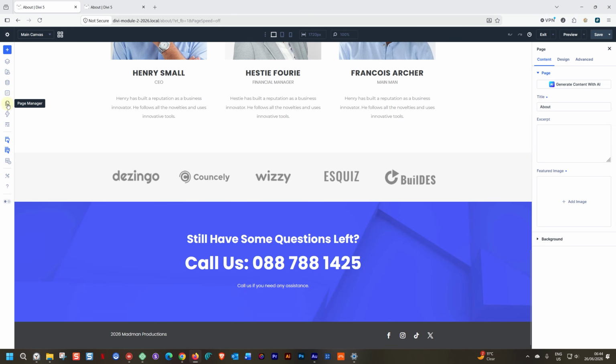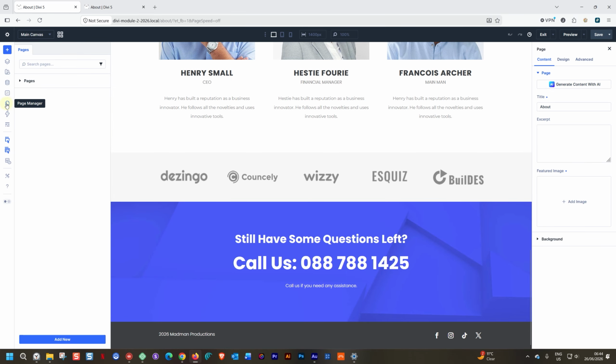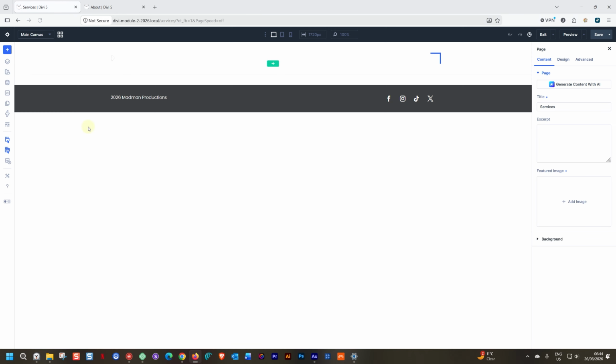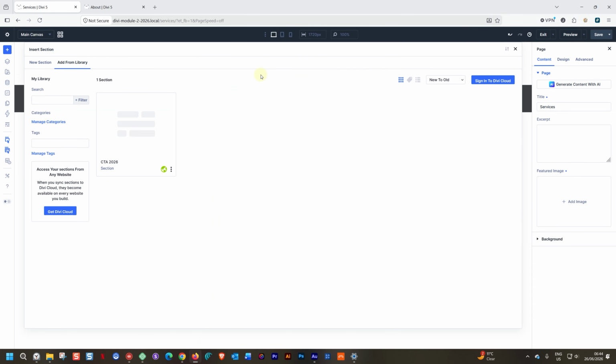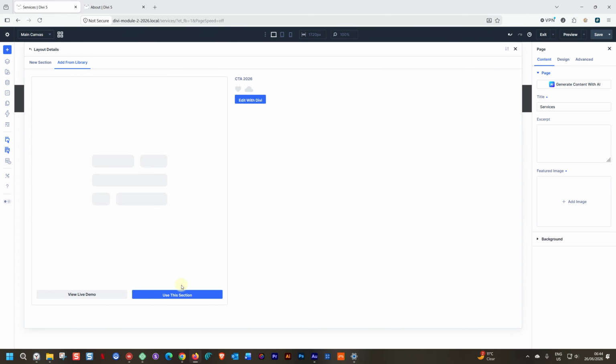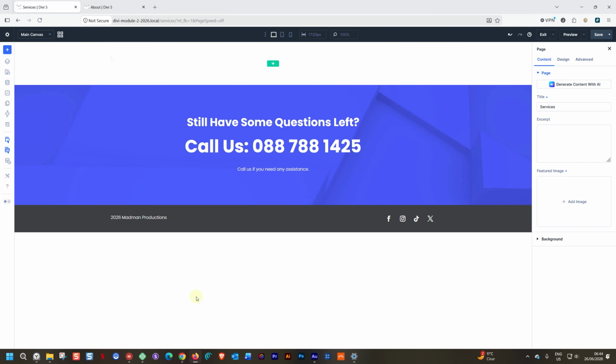So let's go to our next page, and that will be under the page manager, pages, and we will tackle services next. So let's click on edit page and we go to services, and we don't see anything here. This page is currently empty. There is a header at the top which we can't see because it is overlay. Select the plus here where you see add new section, add from library, and this is the only one that we've saved to the library.